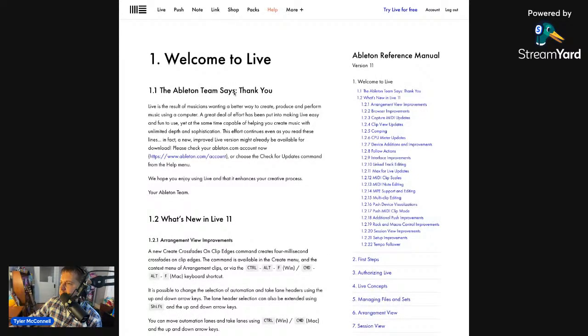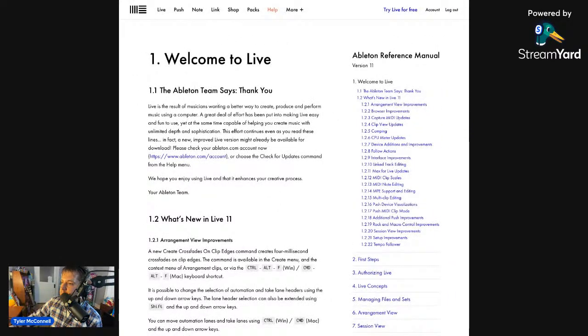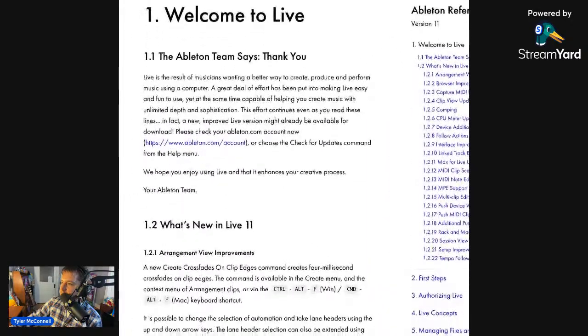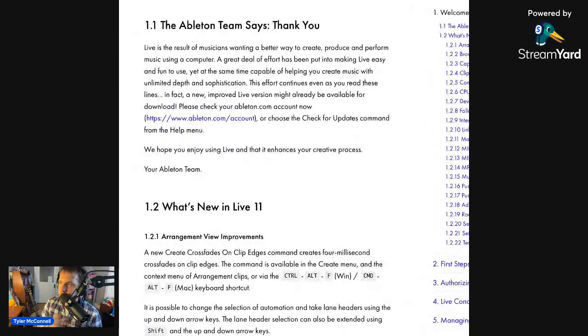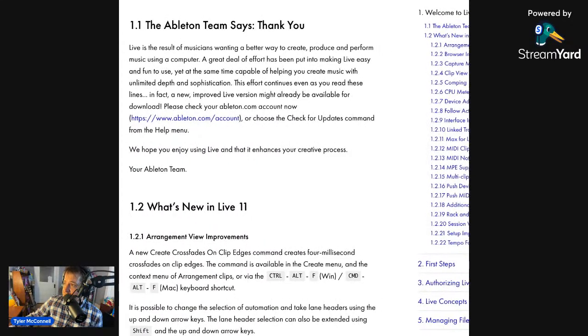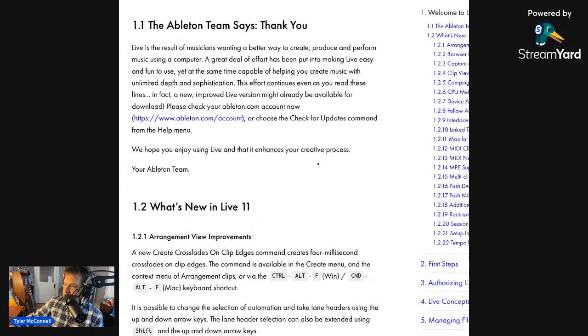So let's see here. The Ableton team. So this is the Ableton manual. Welcome to Live. The Ableton team says thank you. Live is the result of musicians wanting a better way to create, produce, and perform music. A great deal of effort has been put into making Live easy and fun to use, yet at the same time capable of helping you create music with unlimited depth and sophistication. This effort continues even as you read these lines. In fact, a new improved Live version might already be available for download. Please check your Ableton.com account now or choose the Check for Updates command from the Help menu. We hope you enjoy using Live and that it enhances your creative process, your Ableton team.